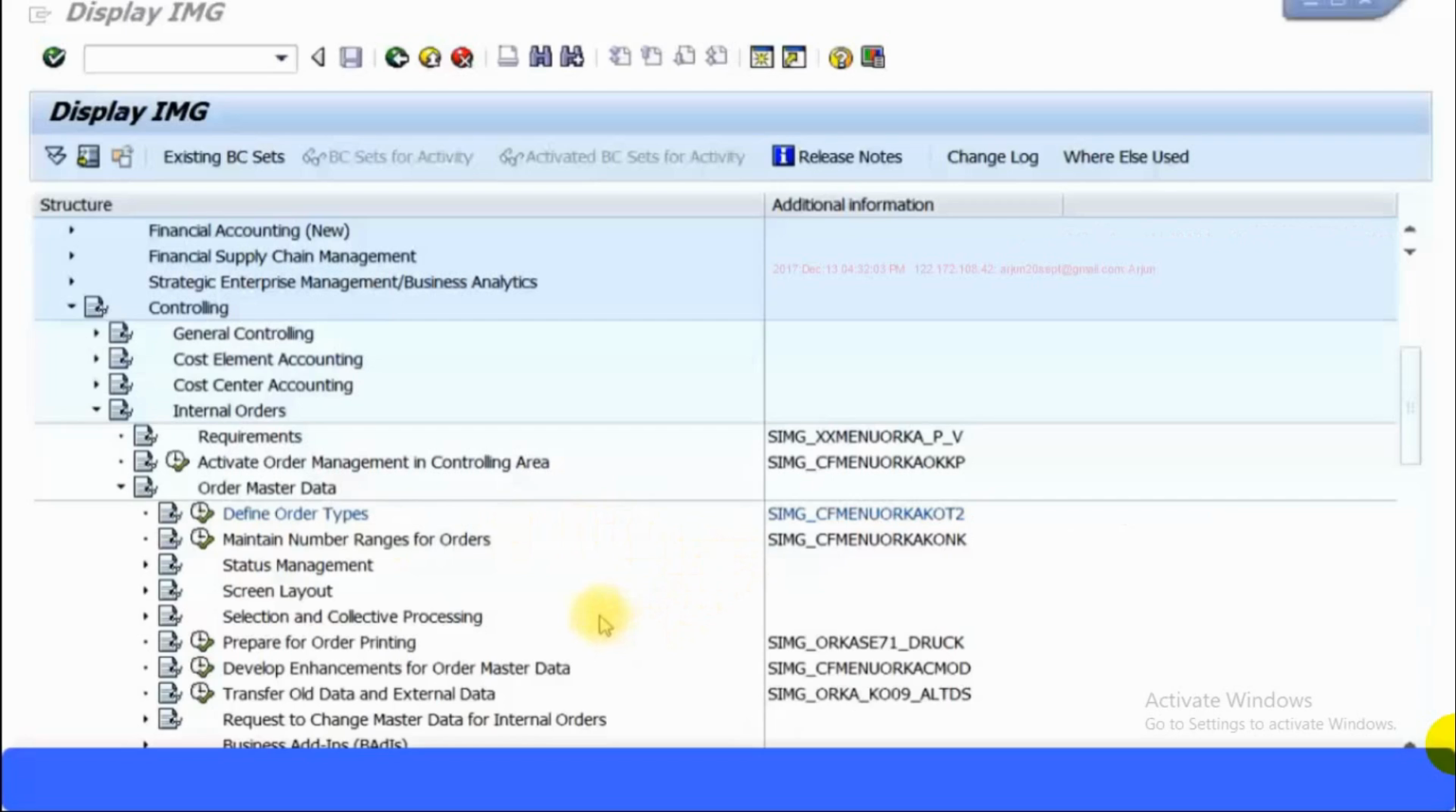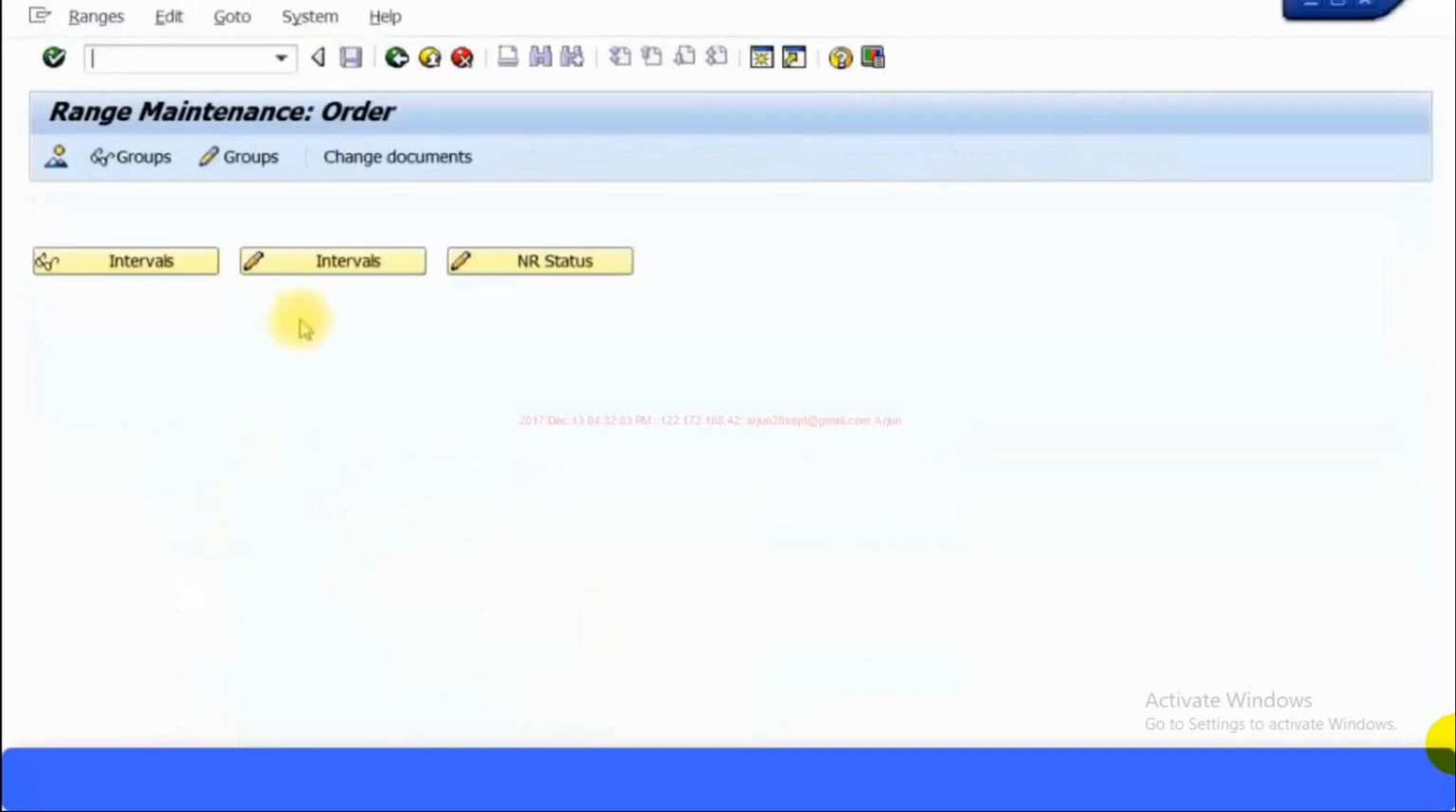It just takes that one extra hassle of finding out what's the next number that you need to put, or what type of ID that you need to put. Because you can just give a system generated number, and in the description you can put up to 40 characters of what you want to actually describe this internal order about. So let's just go and quickly check how to maintain number ranges for internal orders. And here it comes to this screen, and you need to look at intervals or groups.